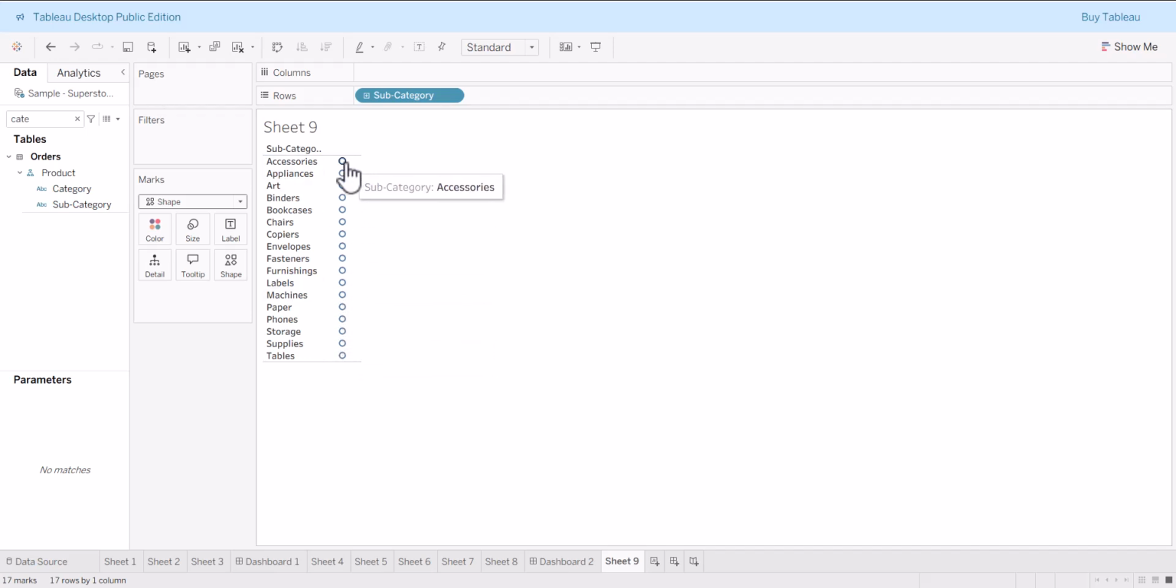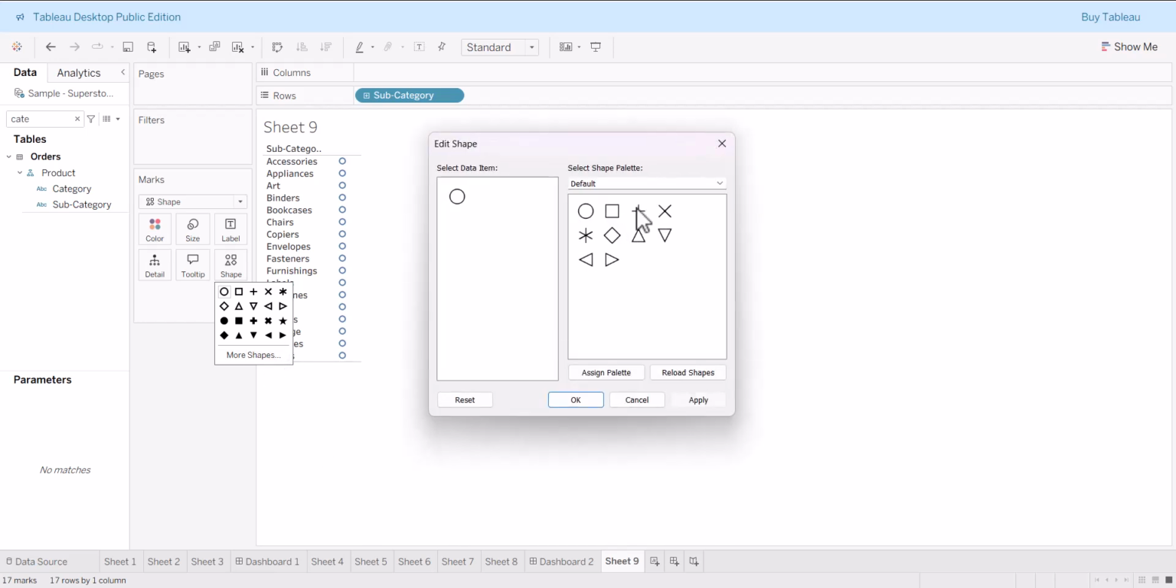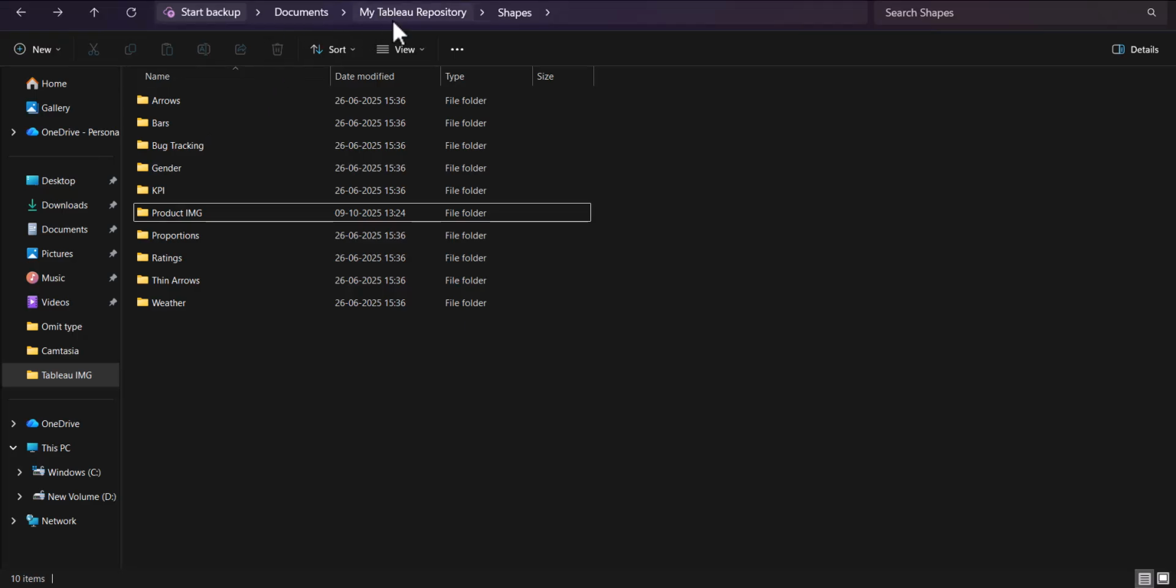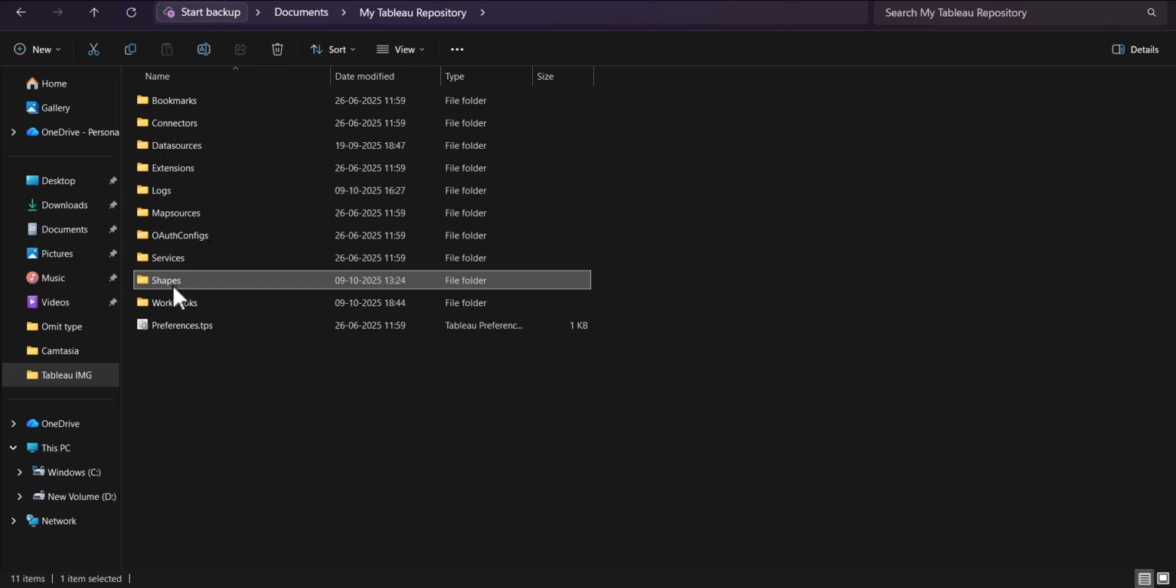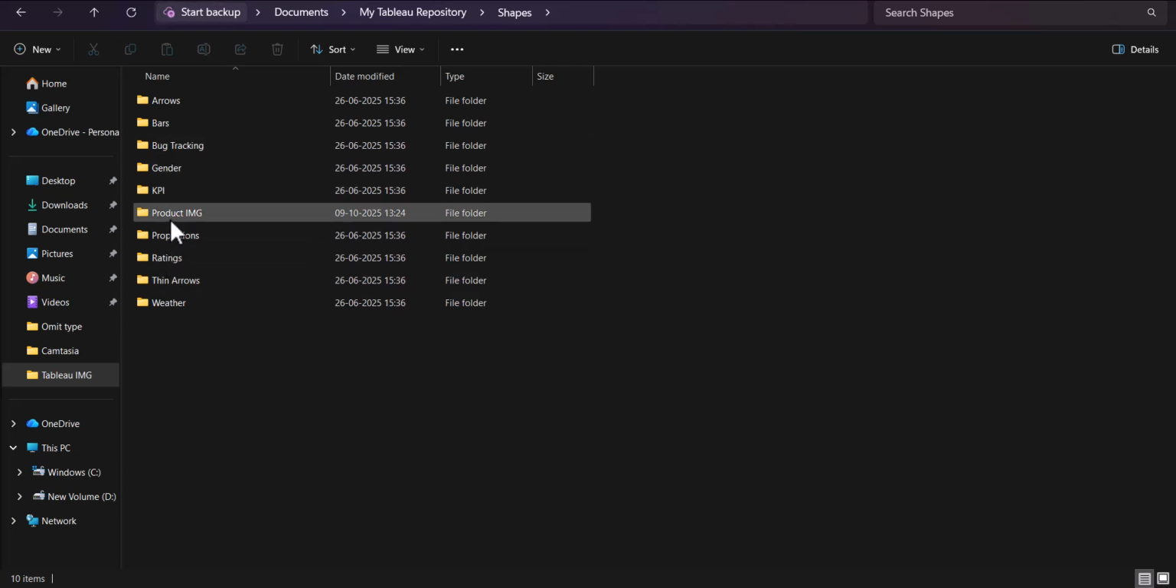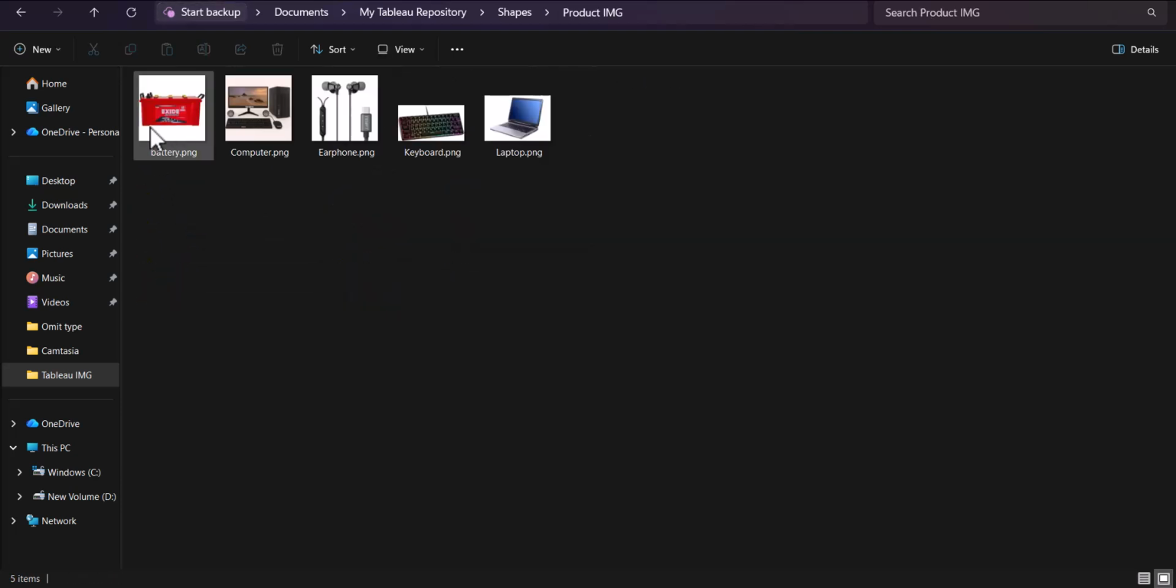And now to add images for all the dimension values, we have to add images in the shape folder. So when we click on more shapes, you can see in the shape palette, these are the folders that are there in Tableau. When you download Tableau, you have to go to the path where you have saved the Tableau folder, and inside the folder, this is the Tableau repository, and there you will see the shapes folder. Inside the shapes folder, I have created another folder called product image, and in this I have uploaded the images that I can show as shapes.